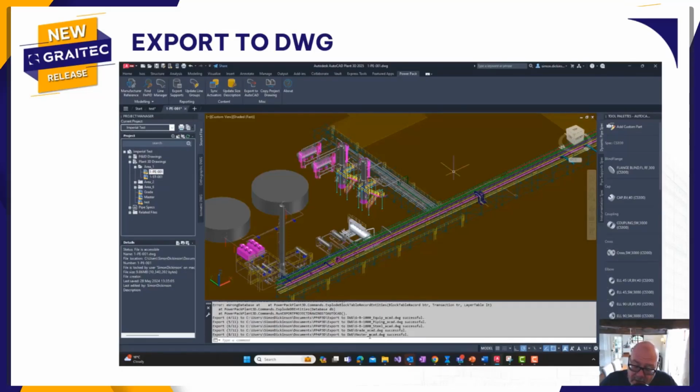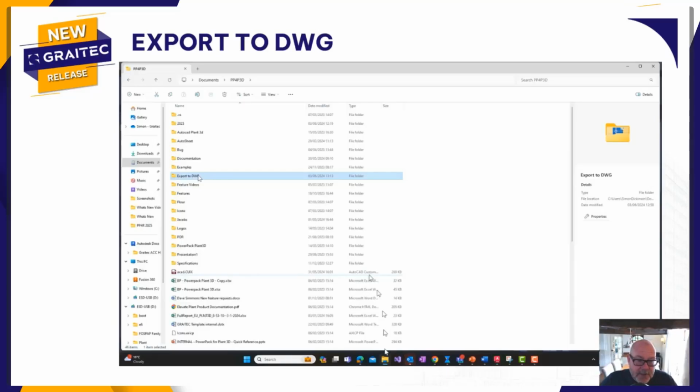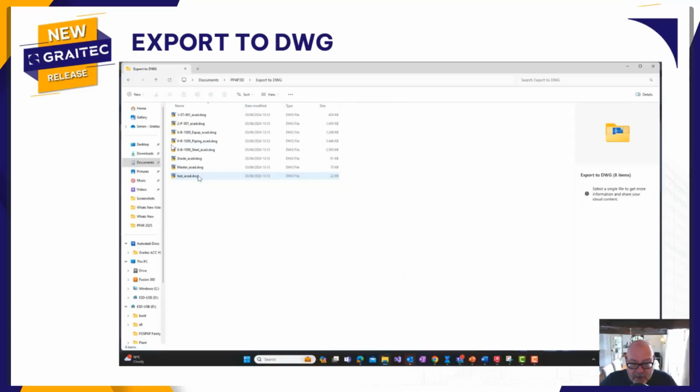It will still add the underscore AutoCAD, so we know that these are just native AutoCAD drawings, they're not Plant 3D drawings. So if I open this up and we just navigate, all of the models are now in one folder. So I can very easily zip all of these up and send them off. I don't have to worry about the fact that they're no longer in their various subfolders. Okay, so again, just really streamlines the way in which this tool now works.